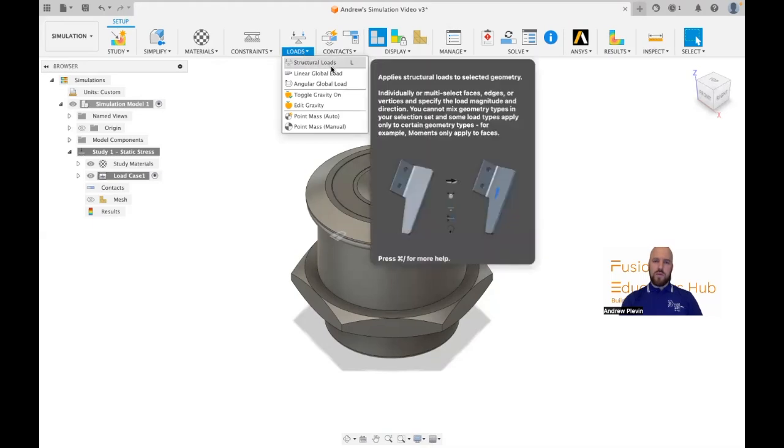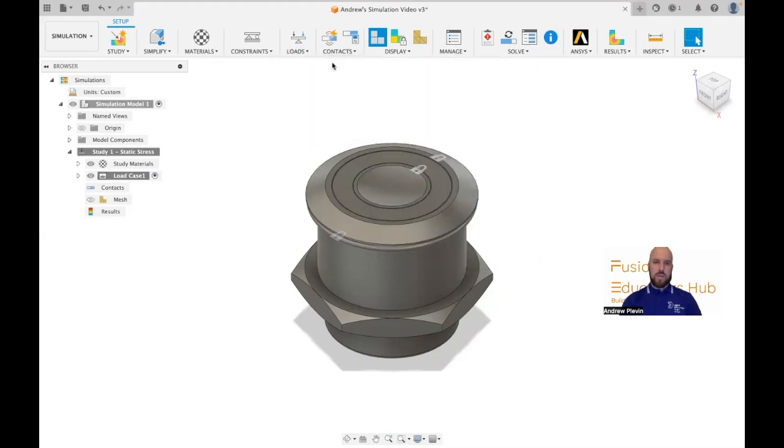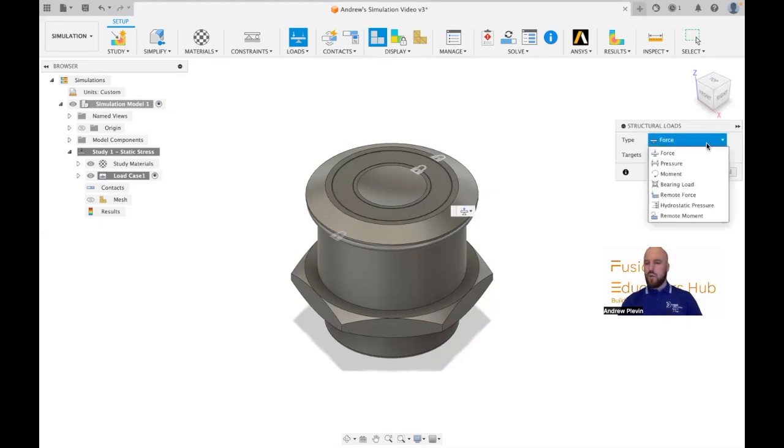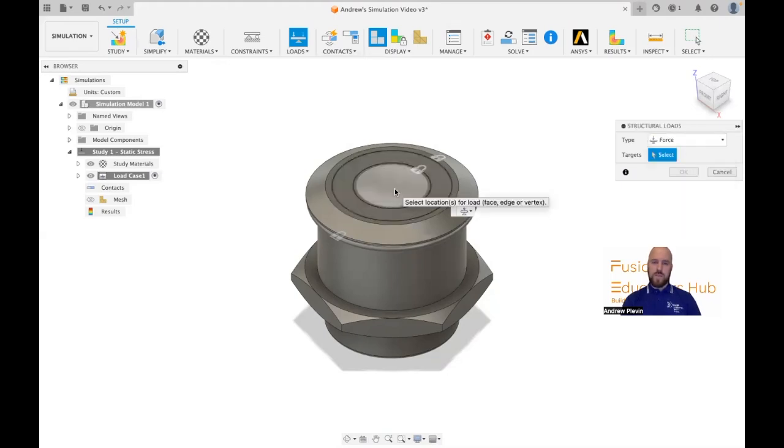So we're going to stick with structural loads at the top, and we're going to select where the force is actually being applied. And we can also change this if we wanted to as well. So you can change it within different forces, or maybe it's not just a static force and it is some sort of motion. But again, we're just going to stick with force for this one.